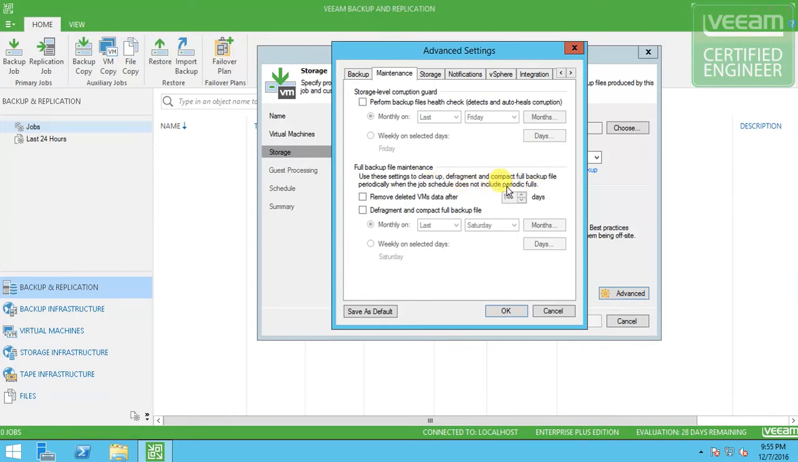Because when you're creating a backup job, you can define, hey, look, after 2 weeks or after 15 days, create an active full backup. And you can see this option right here, remove deleted VMs after. By default, this is not checked. I'm pointing this out because these things are necessary.